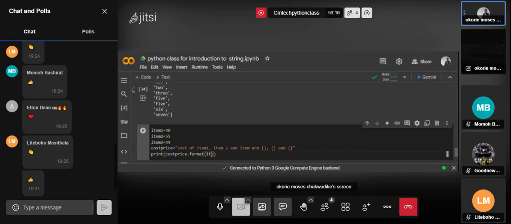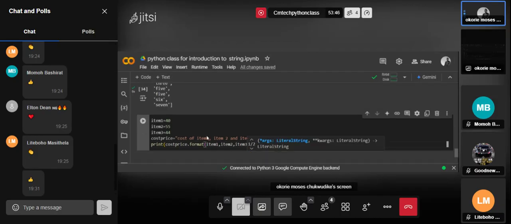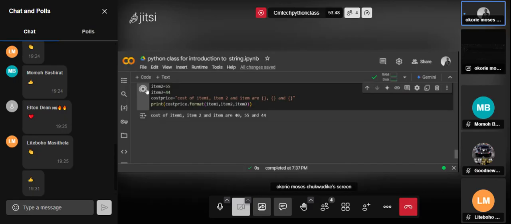Now I will write the variable names. I'll write the variable name of each of the items I want to format: item 1, comma, item 2, item 3. Okay, you will see the result now. I want to print it for you to see the result. Wow, this is the result.